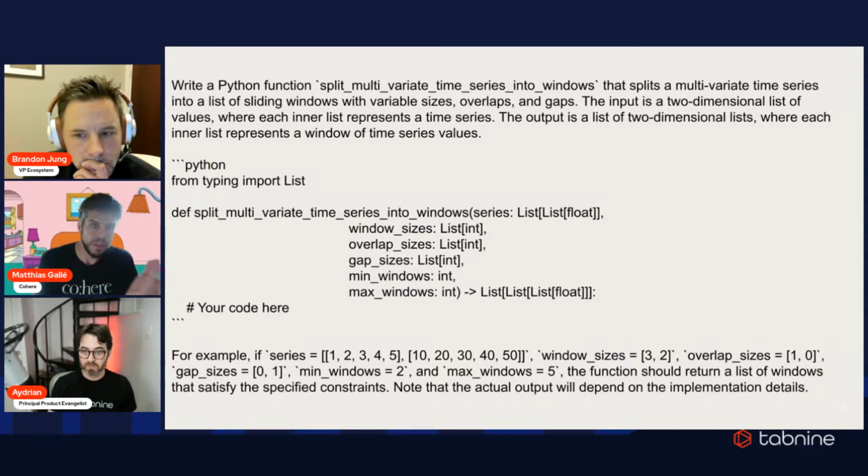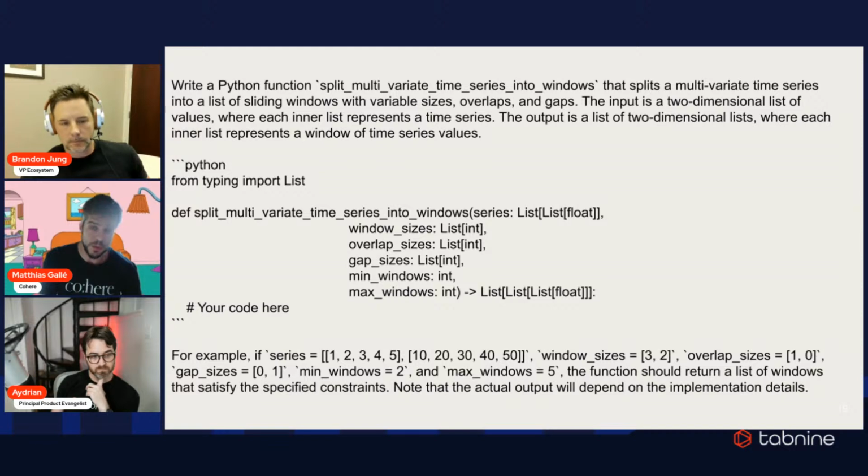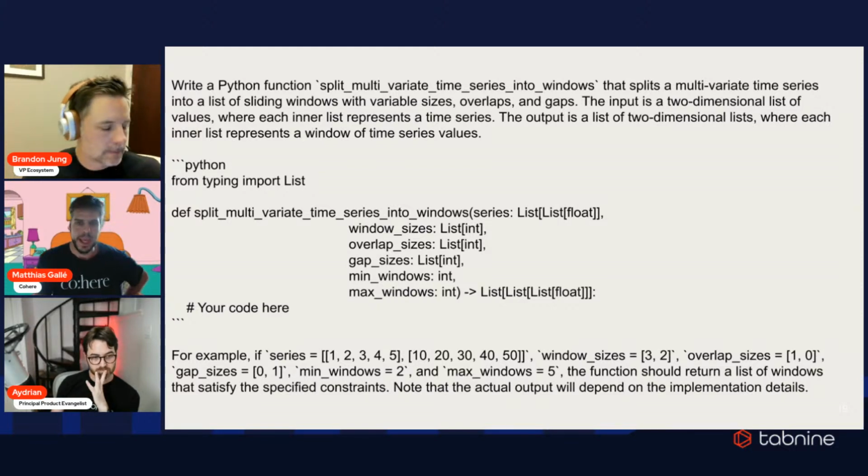It's asking for a Python function called split multivariate time series into windows. And it gives you a proper definition of what this would look like. It has a number of parameters, 6 here. And then it gives you a detailed and unambiguous description of what you would like to accomplish with this.